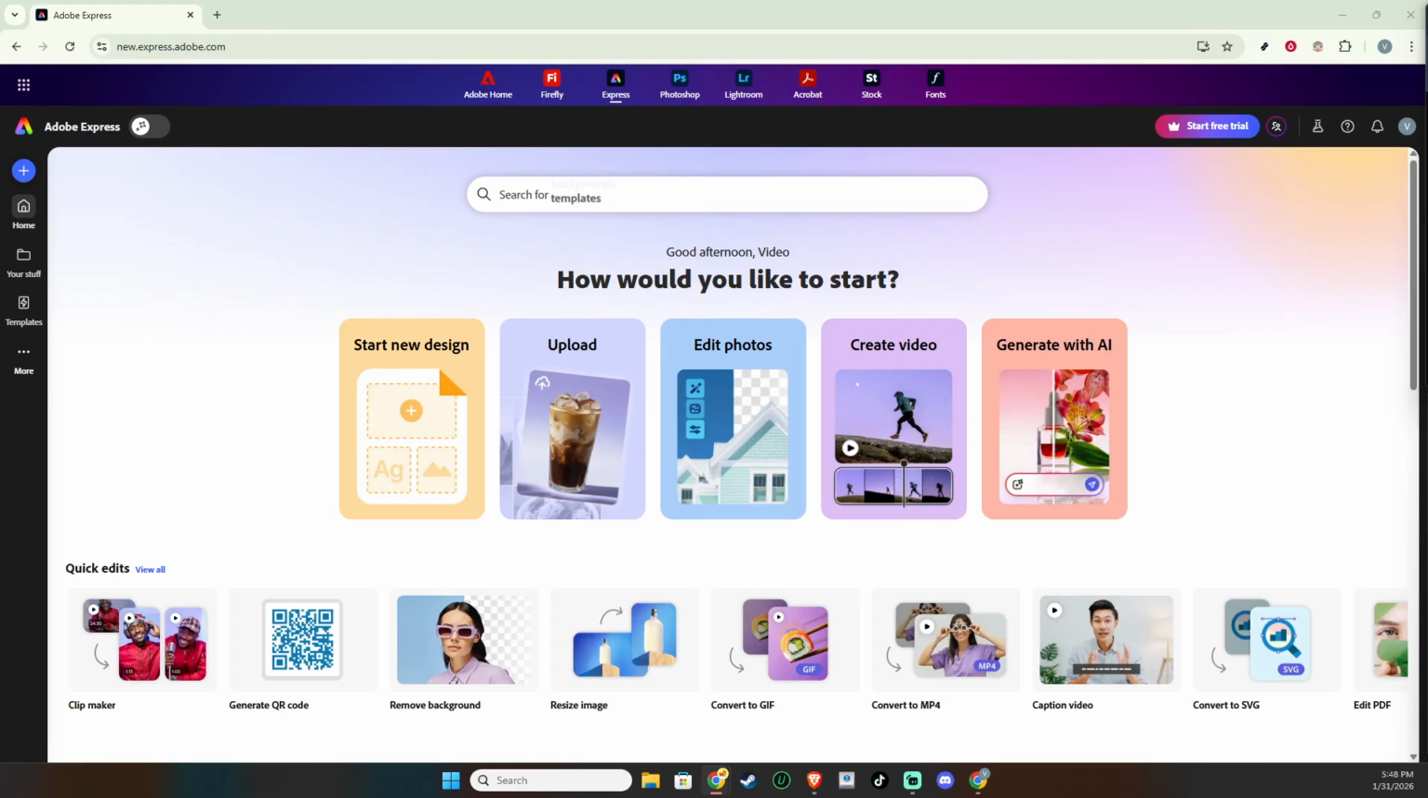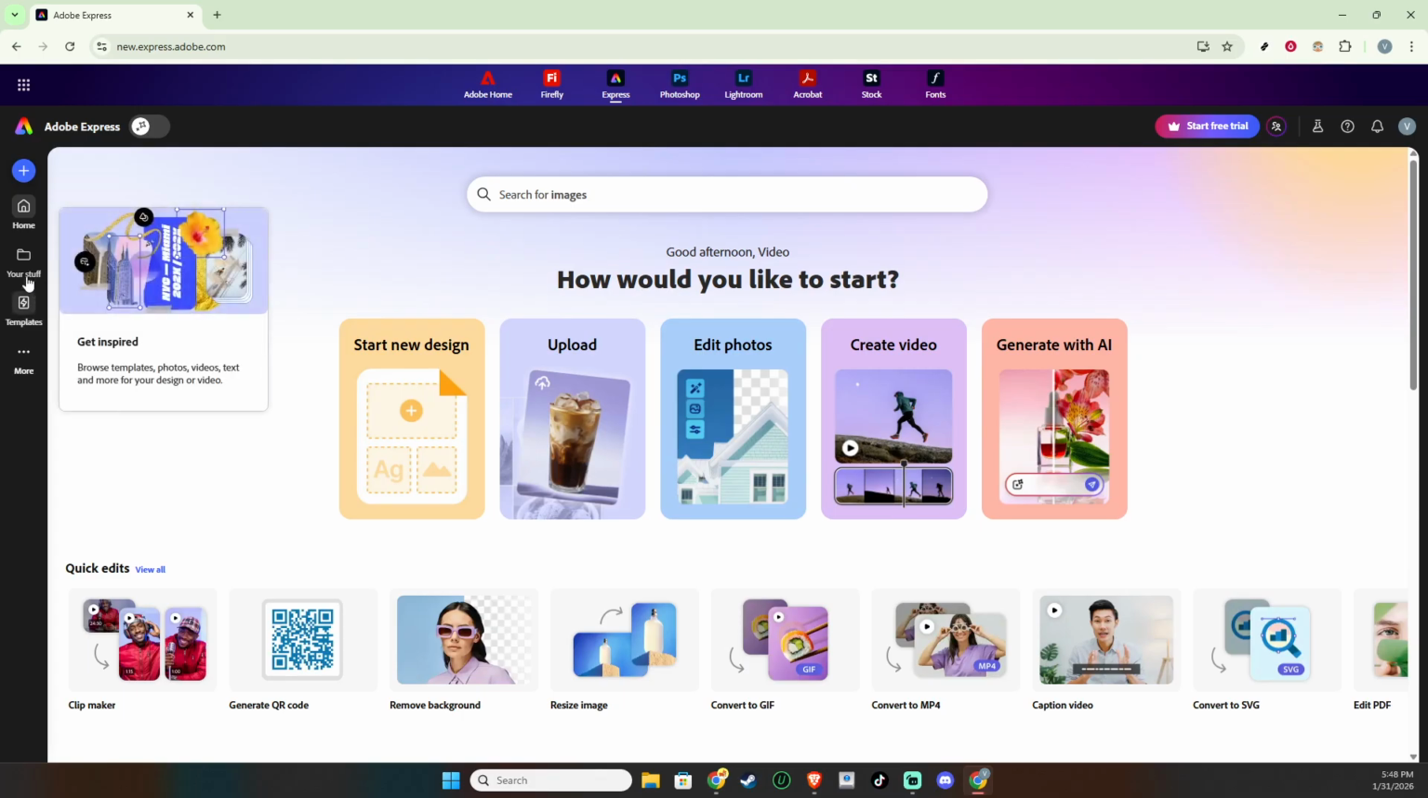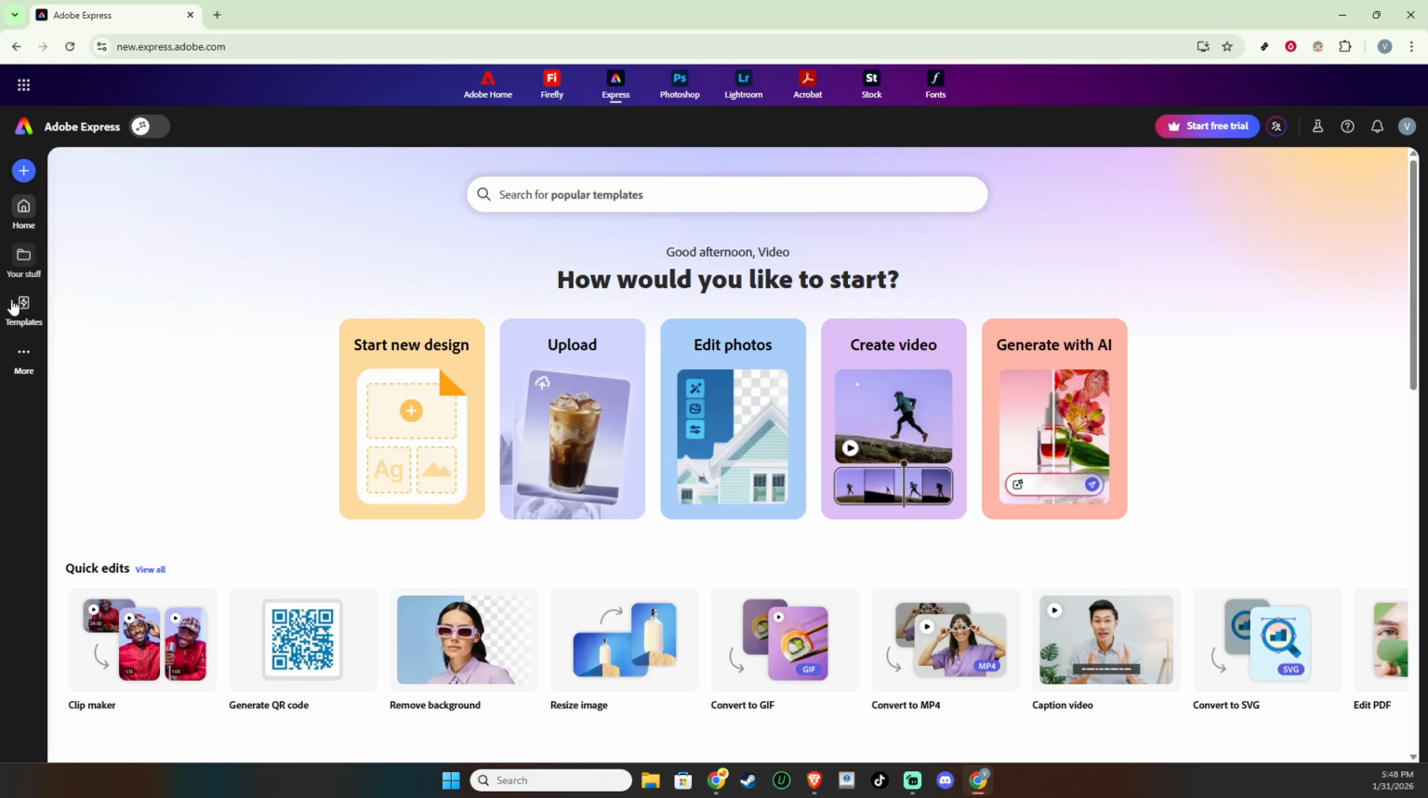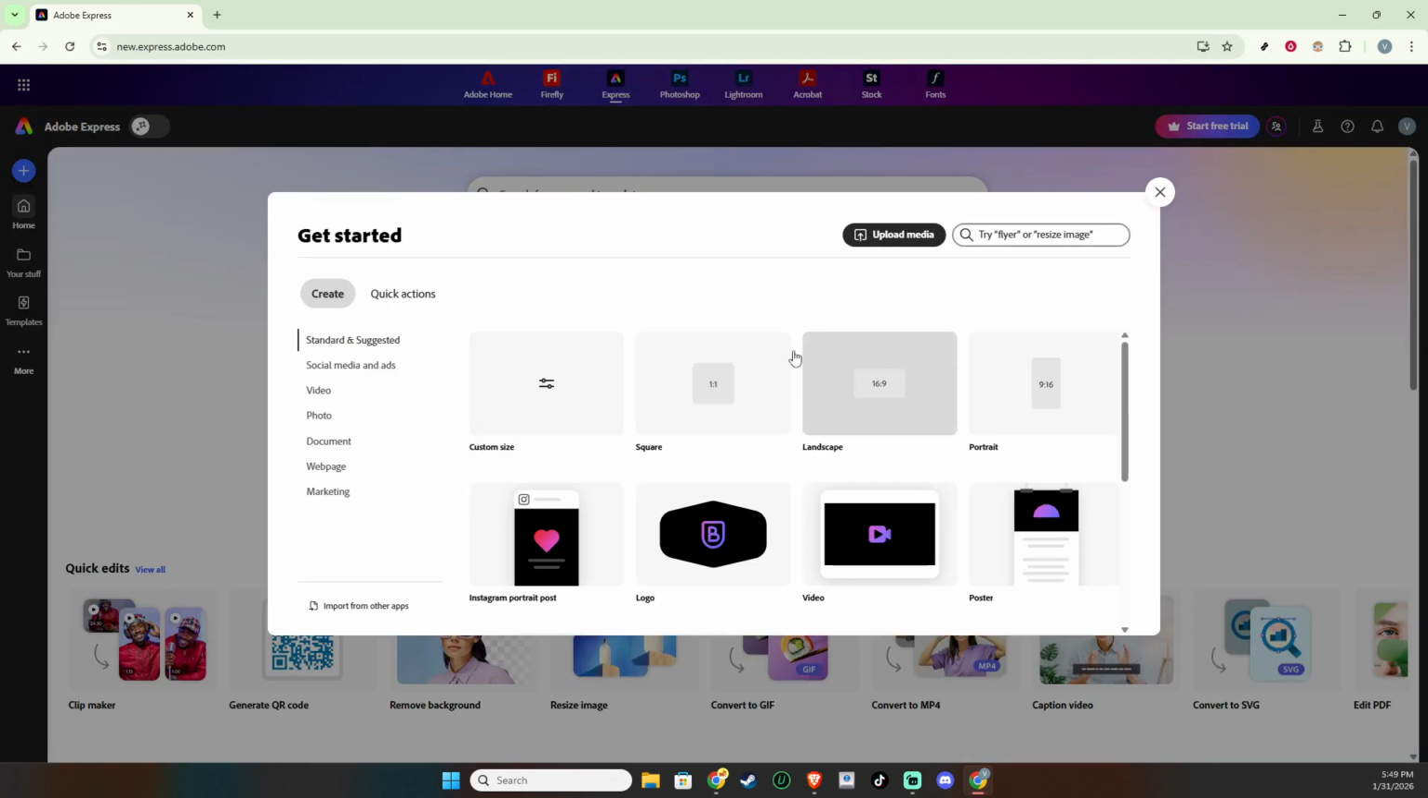Give it a moment to load the home dashboard. This is your creative hub, where your recent projects and quick actions appear. Once you're ready, look for the Create New button. It's typically prominent on the home screen. Click it to start a fresh project with a blank canvas or a template.